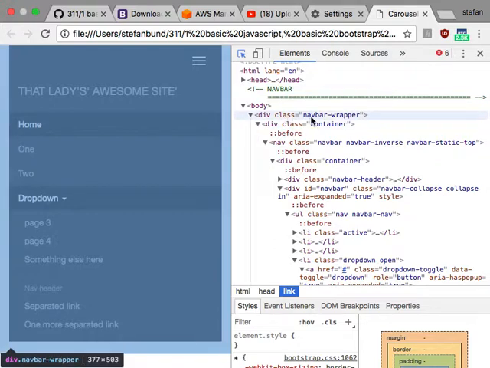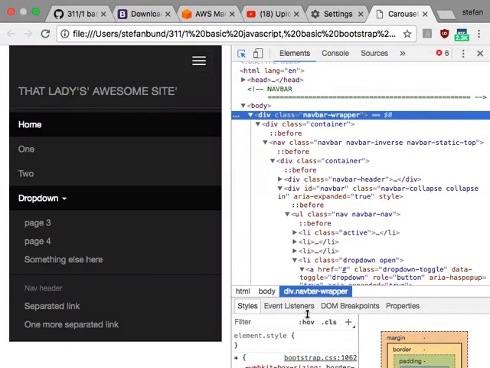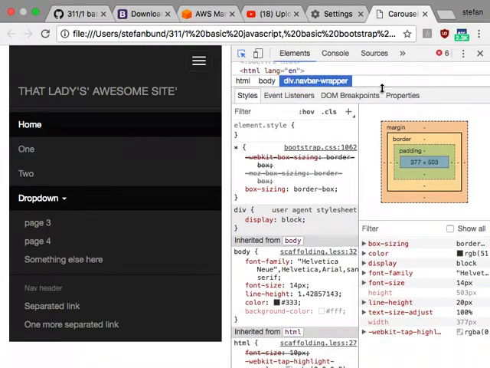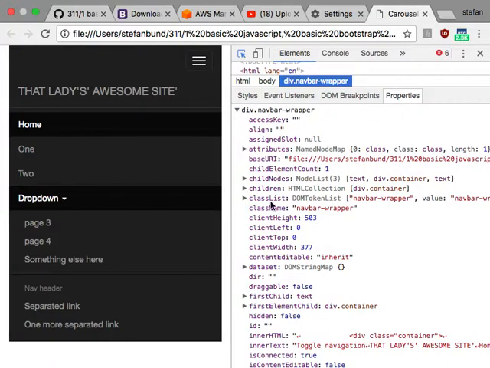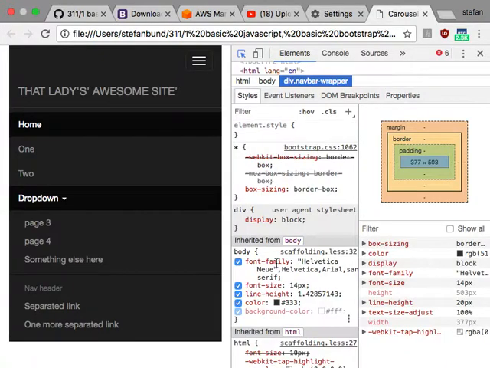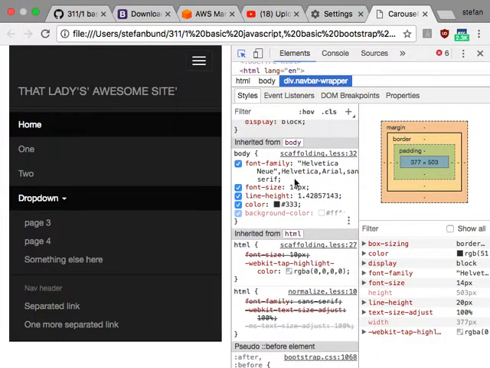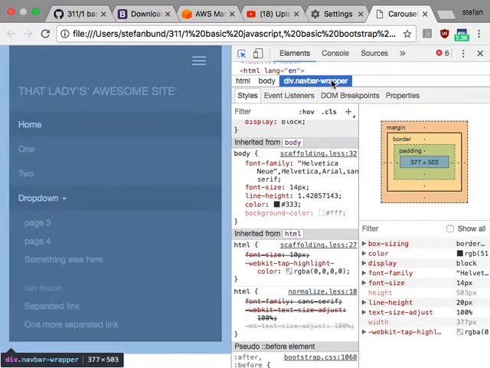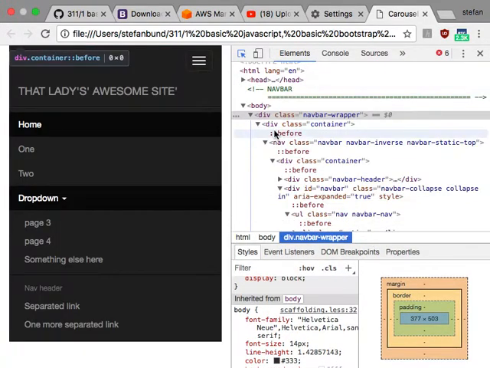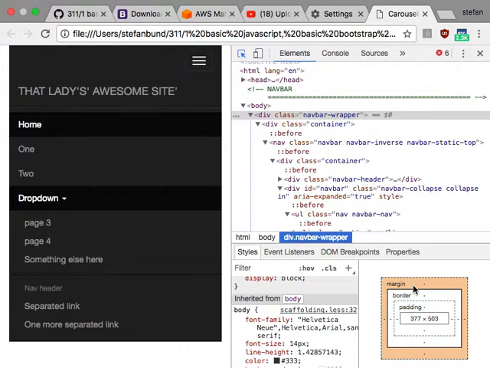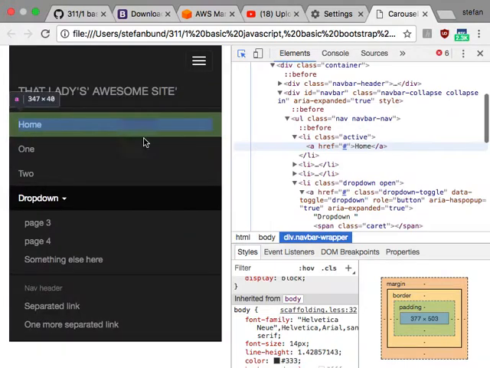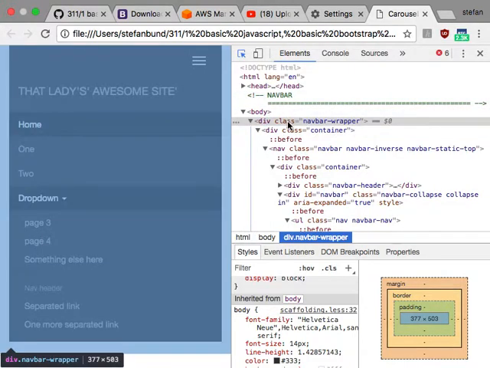That class navbar wrapper, here, let's click on that, is loaded up with a series of properties and styles that are showing up right here. So the navbar wrapper div is a block of HTML. A div is just a square. That's the square. And that navbar wrapper is the navbar.